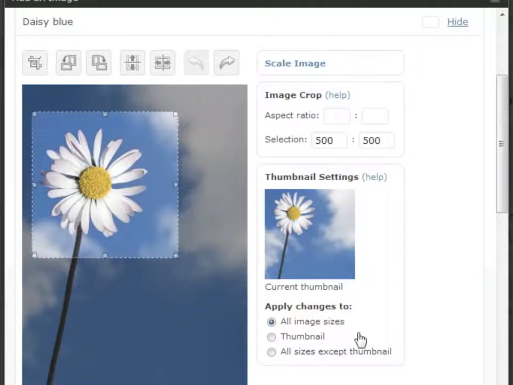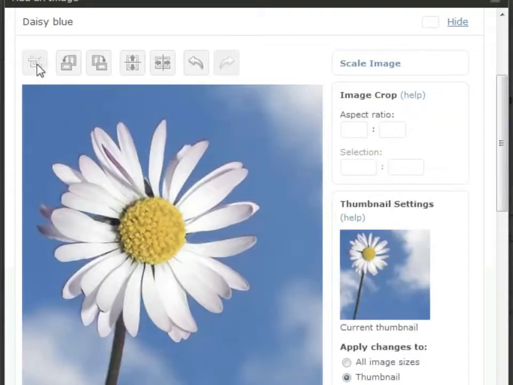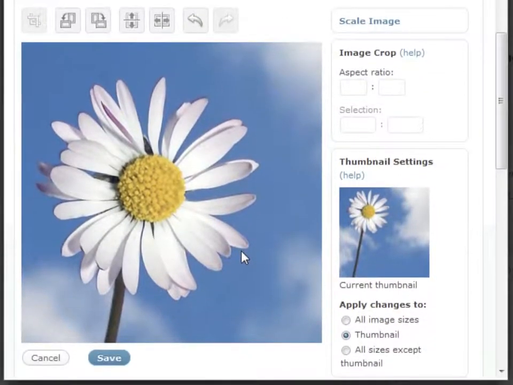The final box is what sizes to apply the crop to. For example, maybe I only want the thumbnail to be square, but the other sizes to be kept at their original proportions. In this case, I select the thumbnail. This will leave the medium, large, and original sizes untouched. Click the crop button to preview your crop. At this stage, you can still undo your crop by clicking the undo button. Once you're happy with the preview, click save.